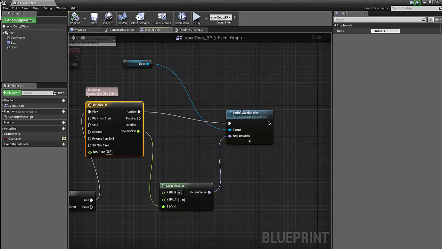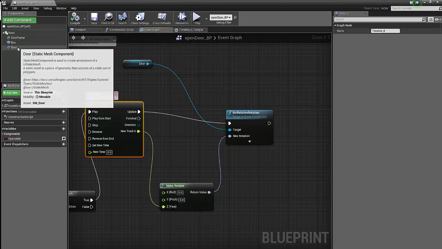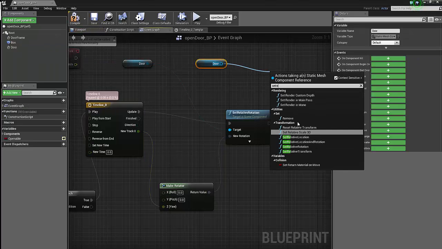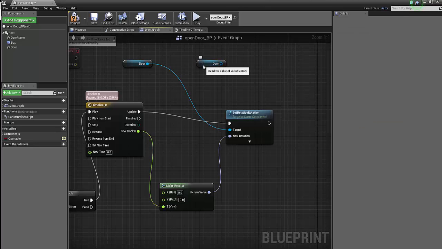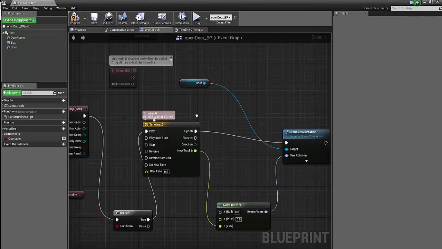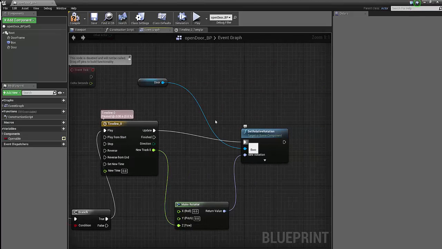So when it updates, it goes to the door. So I dragged the door into here, and I dragged this out, and I set relative rotation right there. And then this connects to that, okay? The whites are all the flows. Flow here, flow here, flow here. That's how this is flowing from one spot to the next.